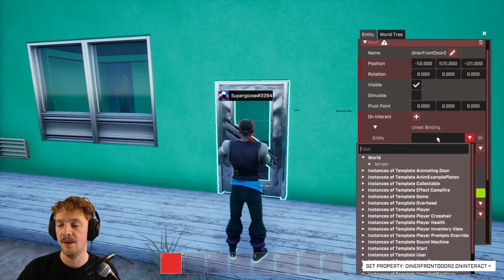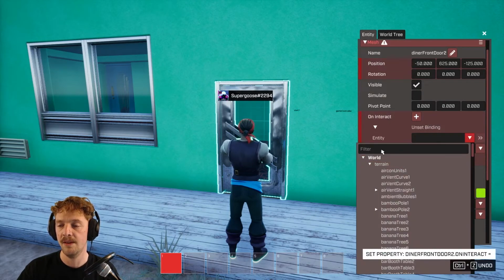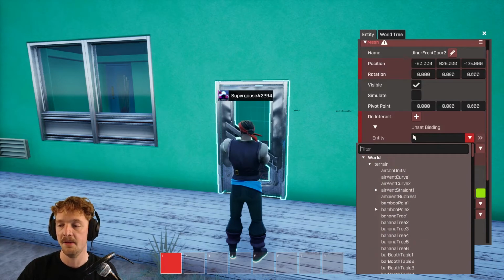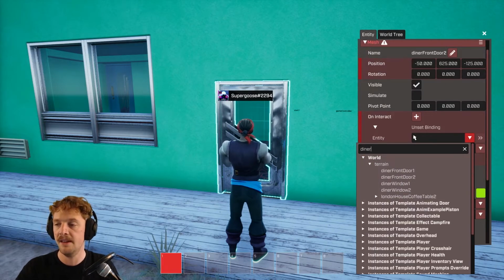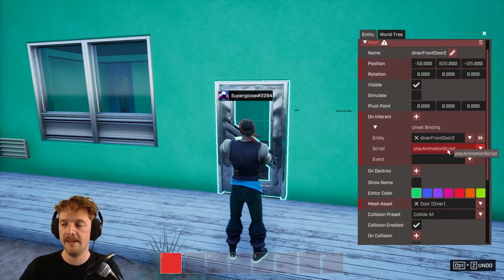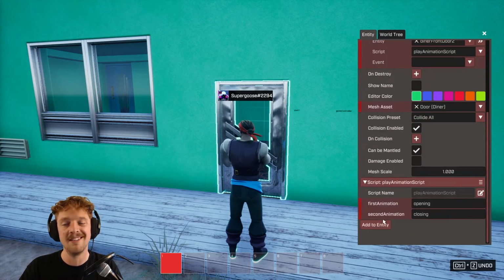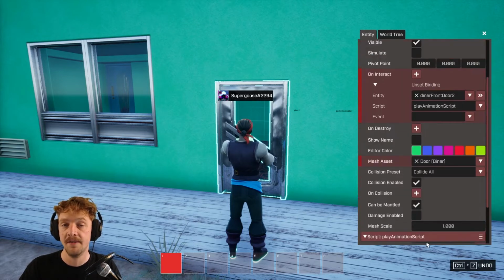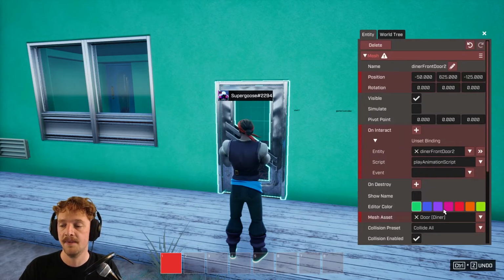I then need to add my door to this entity box here. So I just type in the name of the door, which I can see up here is Diner Front Door 2. So I'm going to select that from the world tree, and it will pre-fill the script with playAnimationScript because that's the only component that's available on this door mesh. Finally, the event that I want to hook it up to is toggle.